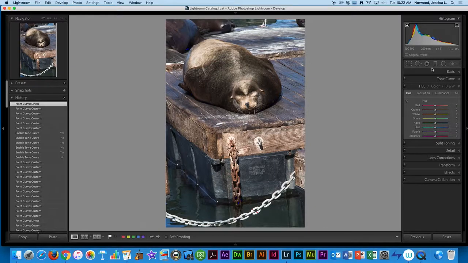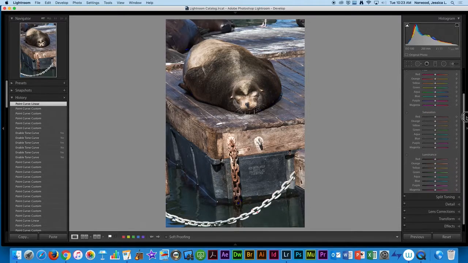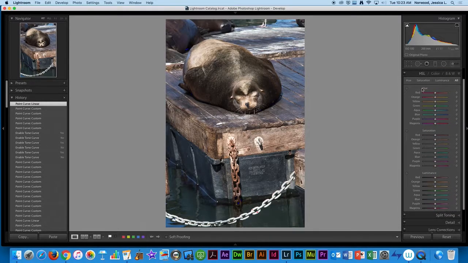The sliders are all the same. The difference between the HSL and the color, they are the exact same thing. It's just the HSL section, that first one, the hue, the saturation, and the luminance are each in separate tabs. And you get all 8 color sliders that you can work with in each tab individually. You do have the option for the all button, and the all button makes this essentially the color tab, which I'll get to in a second here, so that you can adjust the hue, the saturation, luminance all at once versus having to go to each tab.